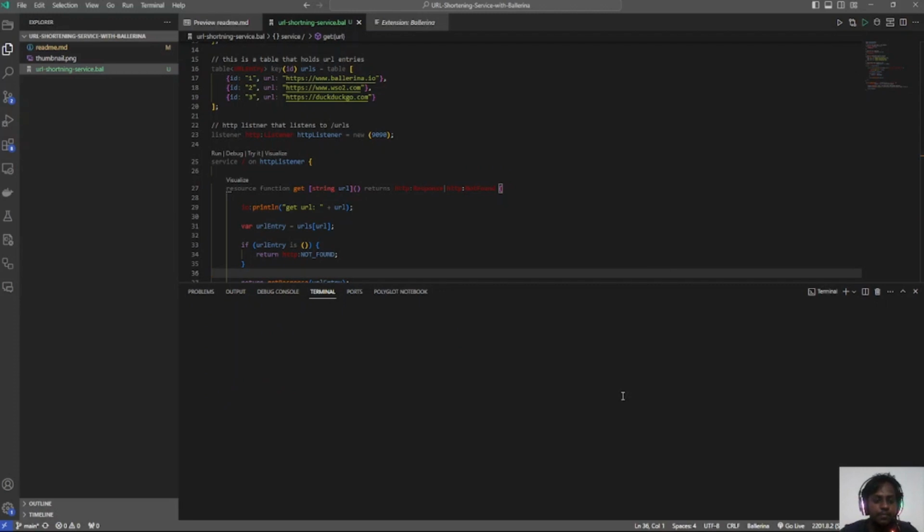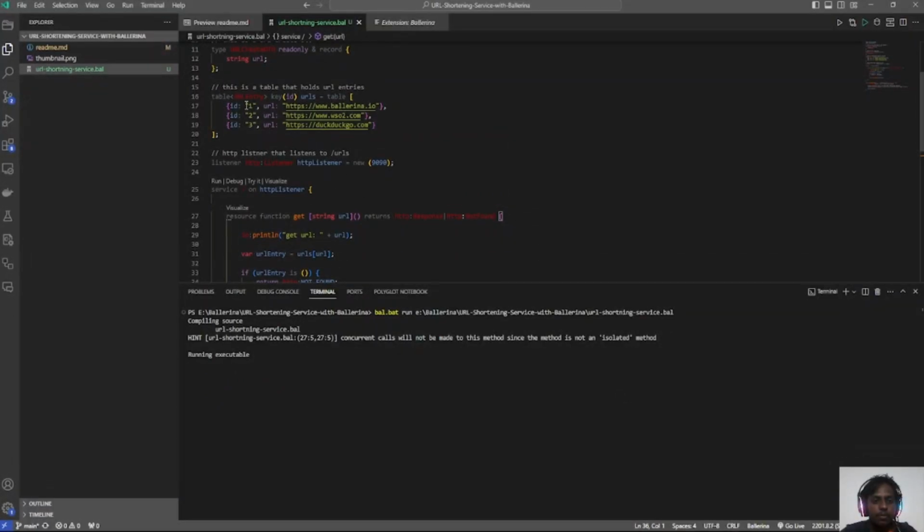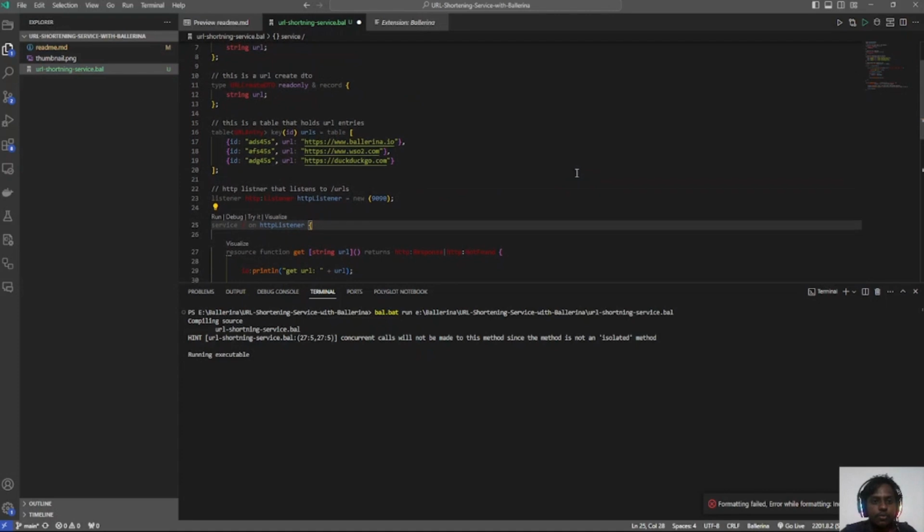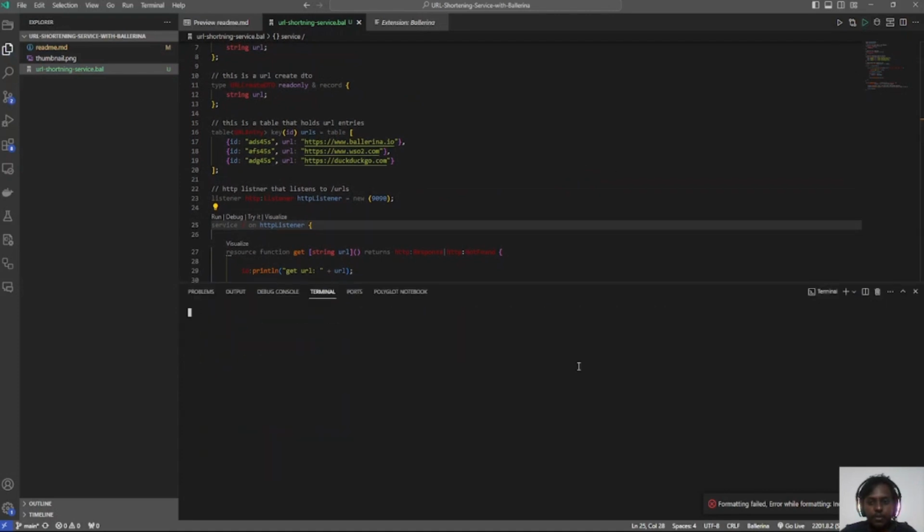Okay. Actually, before proceeding, I'm going to change these IDs into this string, because this is going to give us a very good understanding later. Okay. So yeah, I'm going to save the application and rerun again. Okay.